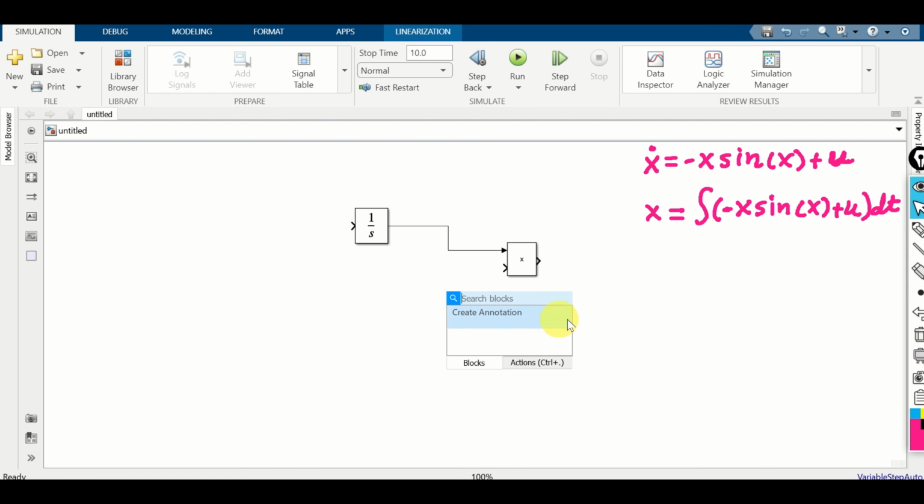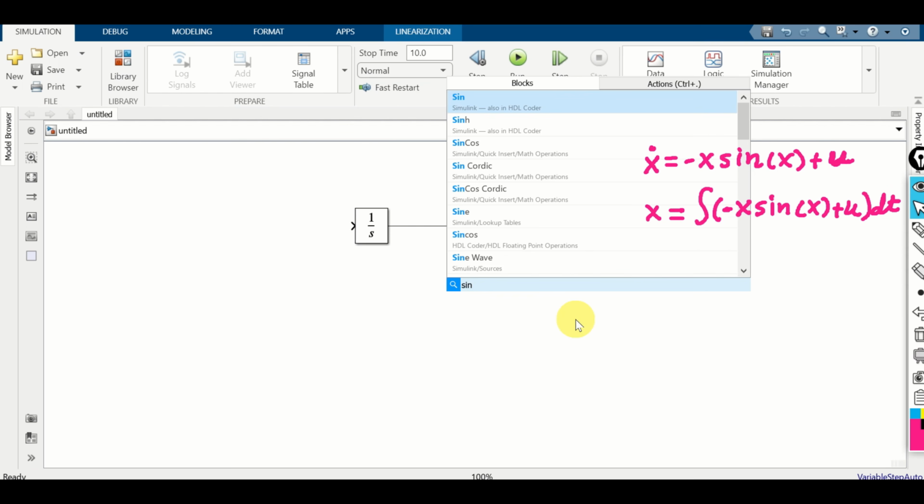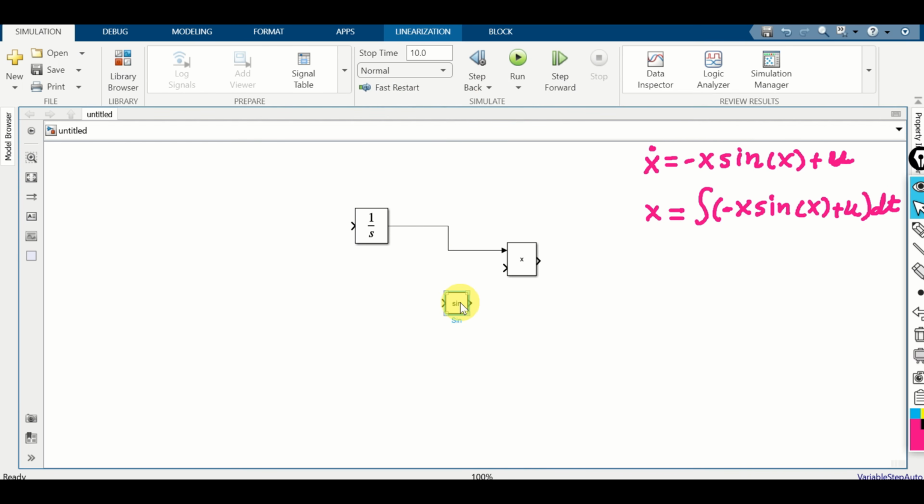Consequently, we need to create sine. Double click here and search for sine. Here it is. Connect this part and connect this. Good. Now this signal over here is sine x and this signal is x. This will be multiplication and we need to add the negative sign over here.